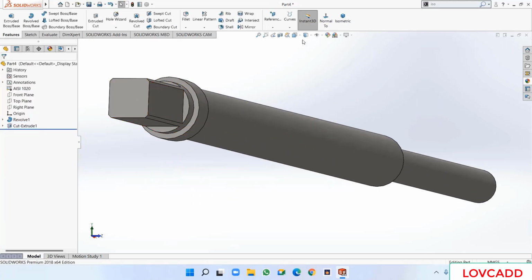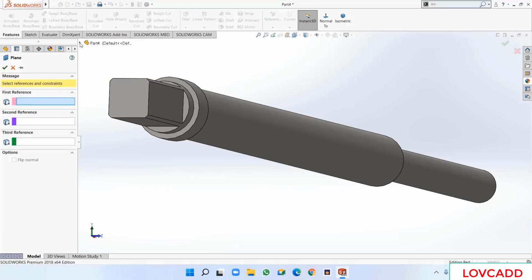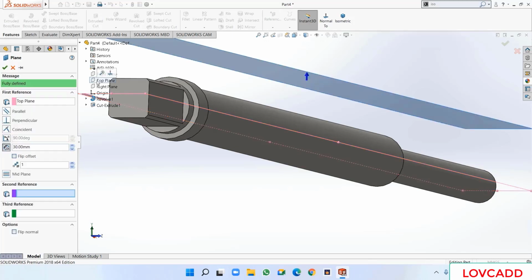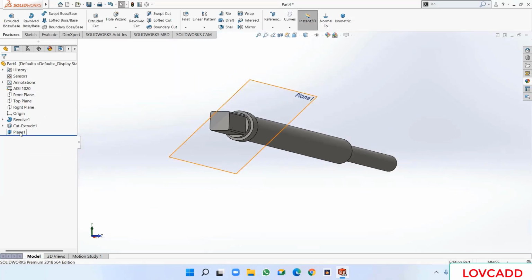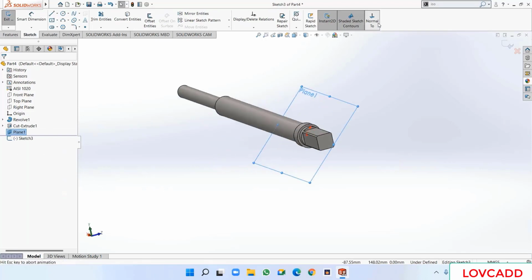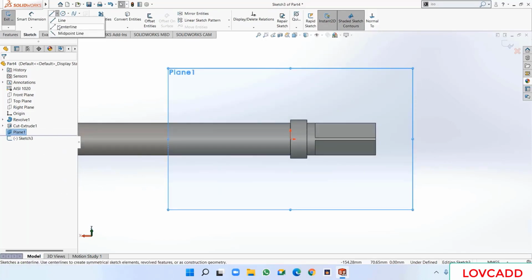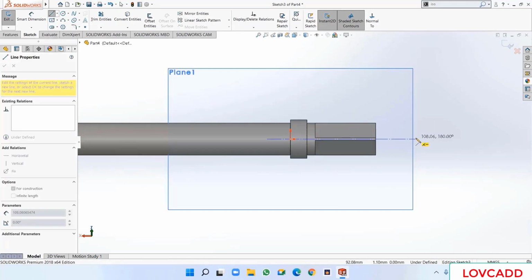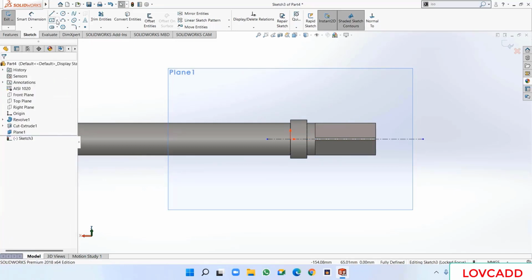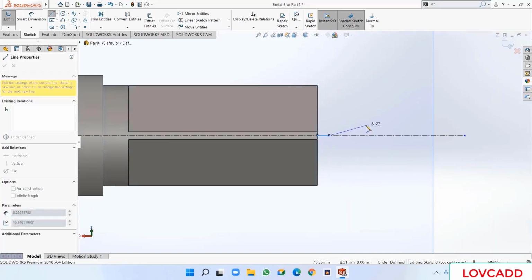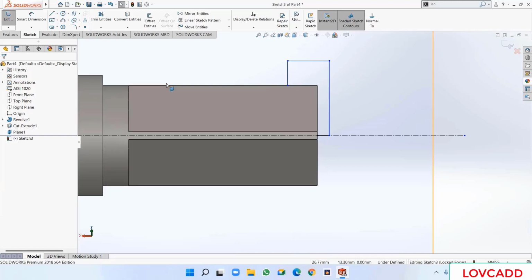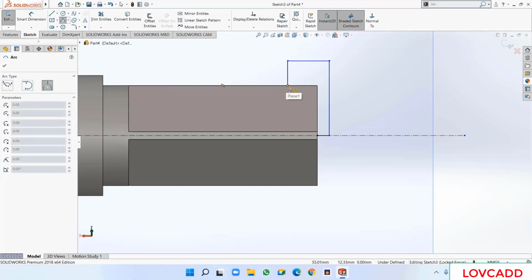Next I am going to create one plane. For this go to reference geometry, select plane. In first reference select top plane and in second reference select front plane. OK. So we have created plane 1. Now right click on plane 1, select sketch, normal to. Next select center line and create one center line here. Now select line and create one small sketch starting from this point like this. End it here.